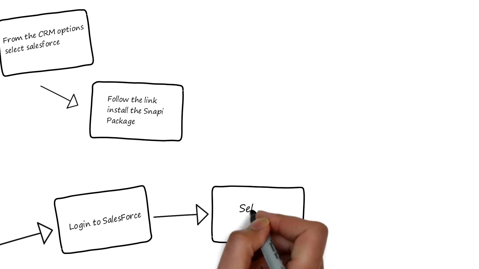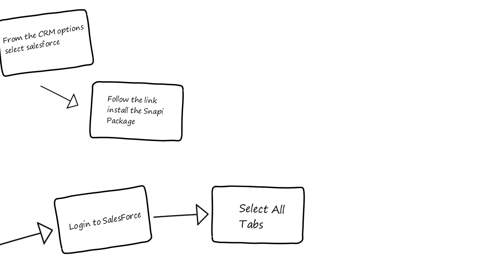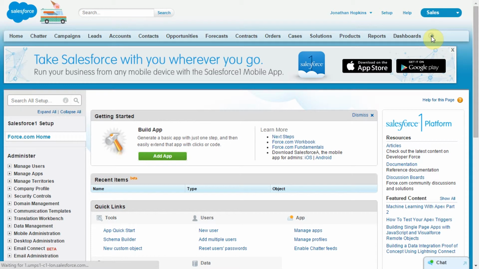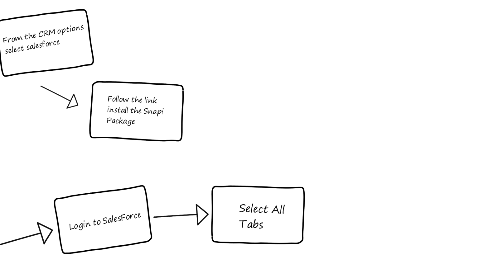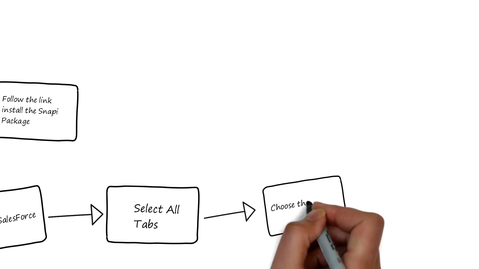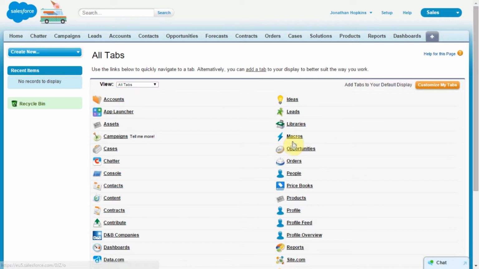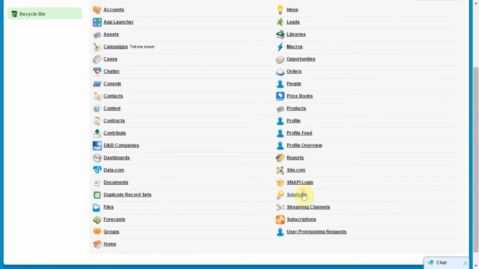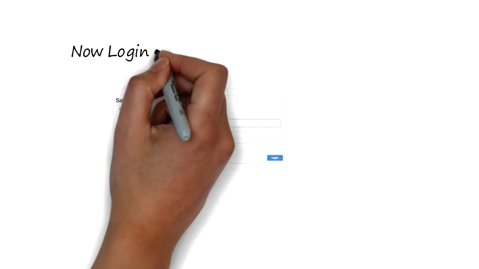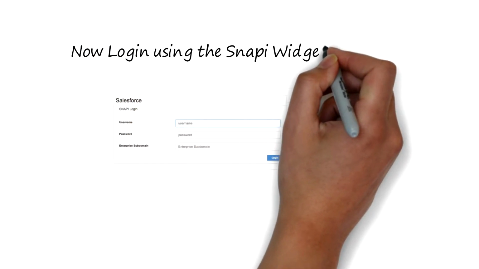In order that we can expose the Snappy login widget, we're going to go and select All Tabs. Having selected the All Tabs option, if we scroll down the screen, we see a list of all the tabs that are available in Salesforce. We need to keep our eye open for the Snappy Login tab because that's the functionality we now need. The Snappy Login allows you to connect your Salesforce account to your Snappy account.